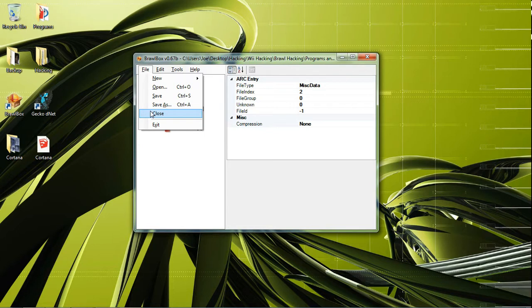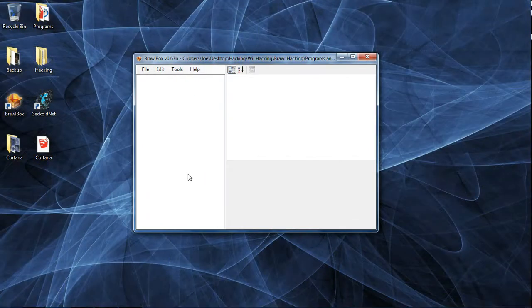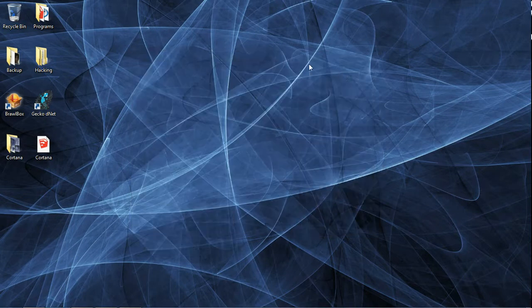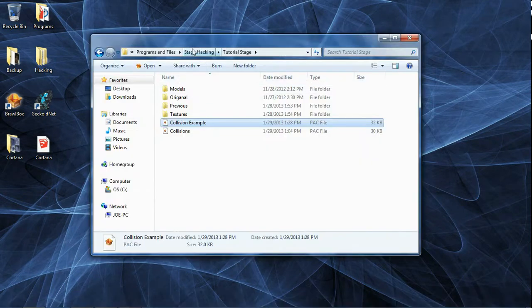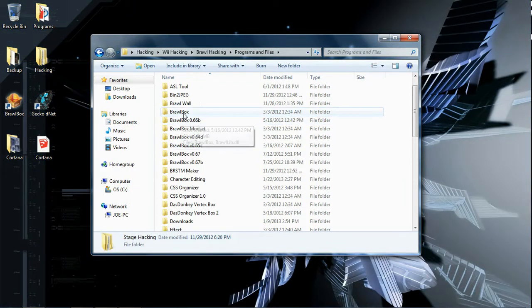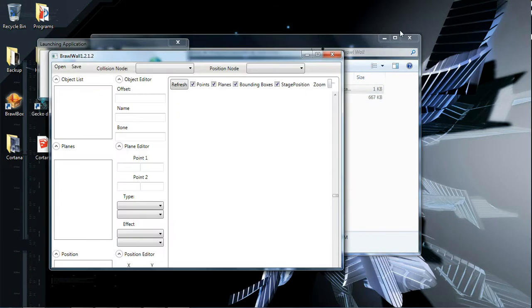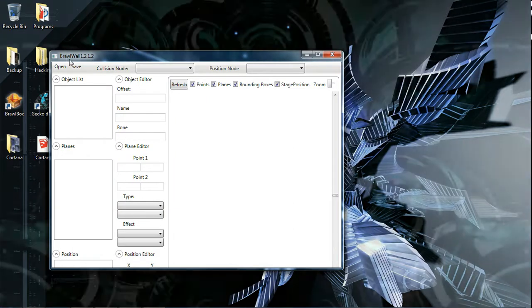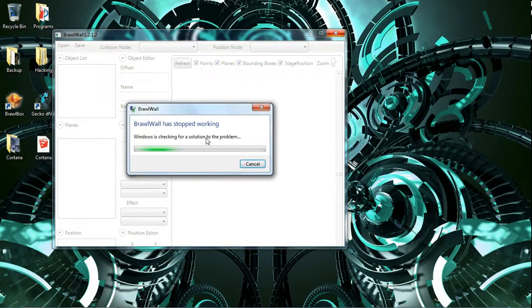When you're done editing your collisions, save your changes, and open up a new program. It is not necessary, but it will fix your stage. Open up Brawl and open up your stage. Collision.